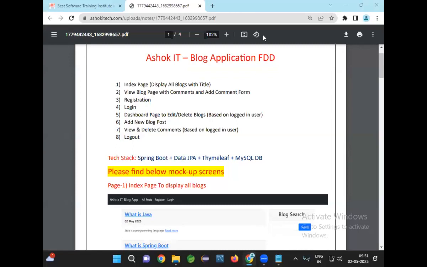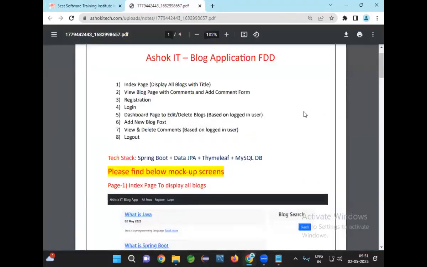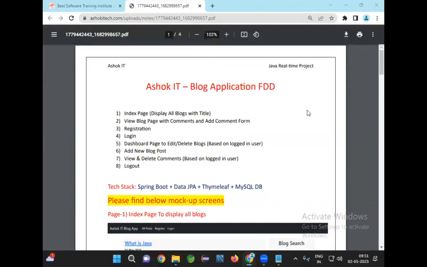All of you open the portal. I have added the class notes 03 mini project FDD. If you open that, you can see the PDF. I want you people to go through the screens. If you have any questions, you can ask me today. By this weekend, we need to complete this project, guys. The target is by Sunday, we have to complete it.